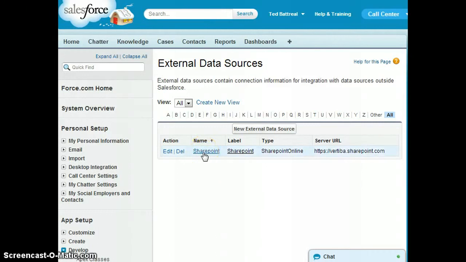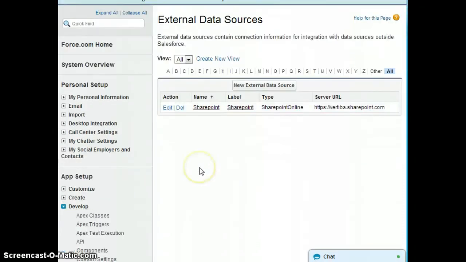In here, I loaded my credentials for my SharePoint site, the server URL, and the login and password for the SharePoint site. That's all I have to do. Now for SharePoint Online, I just enter that data. I don't need to validate it. For SharePoint On-Premise, I go forward and Salesforce will actually validate the data.